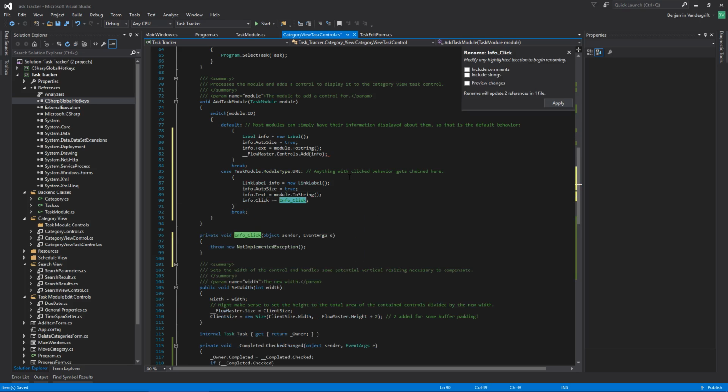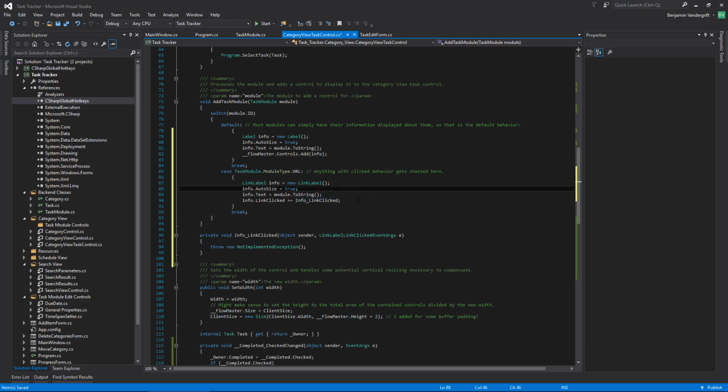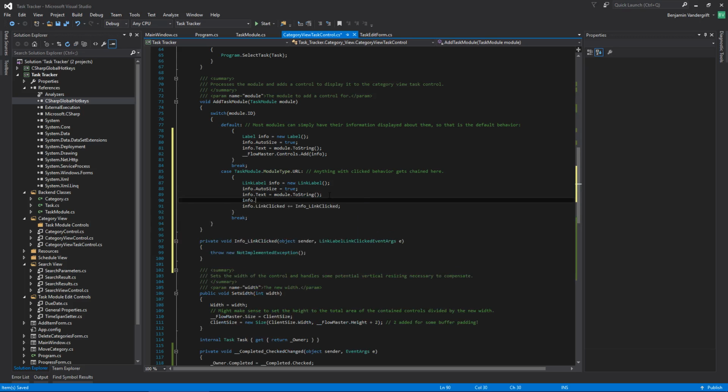Info.click, or not click. Info.link link clicked. The other thing actually that I want is info.link visited equals info.link color.